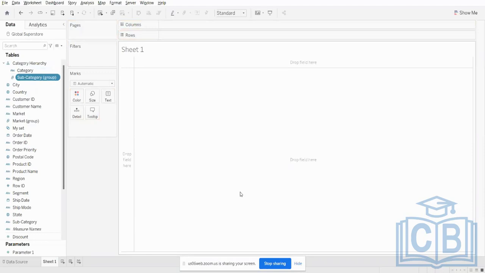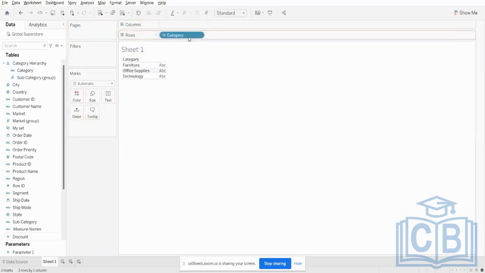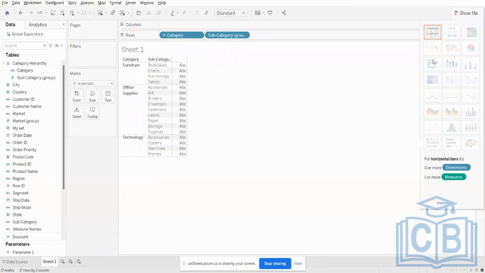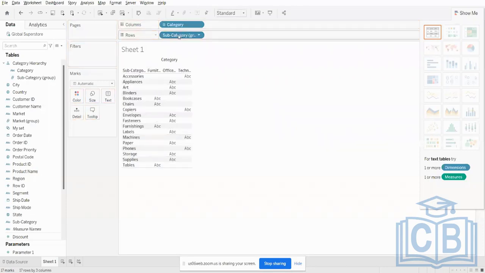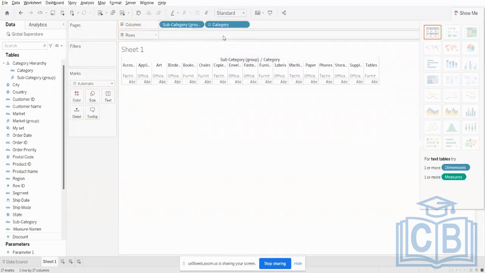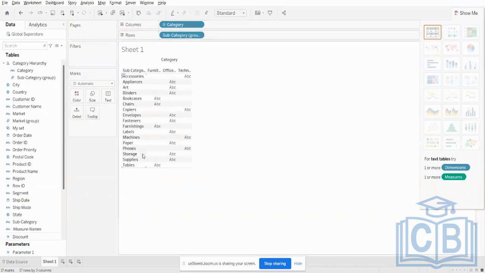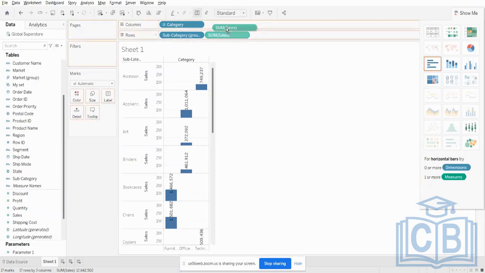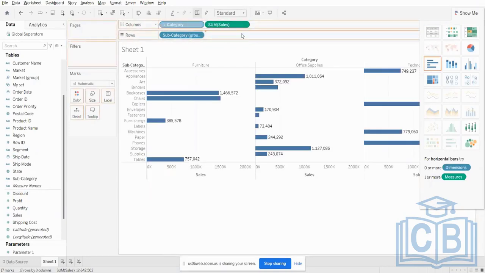So if we see what happens in here, let me pull the category over here and this over here, and leave it like this. Anyways, and let me have maybe a sales. It will be okay. Yeah, like this.